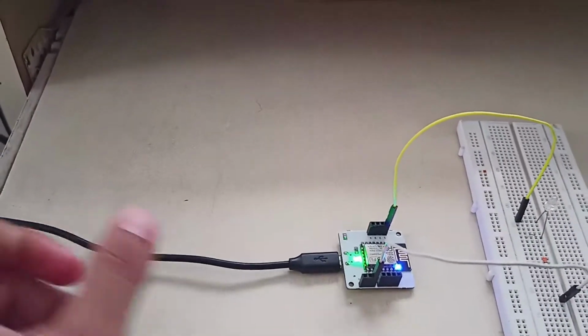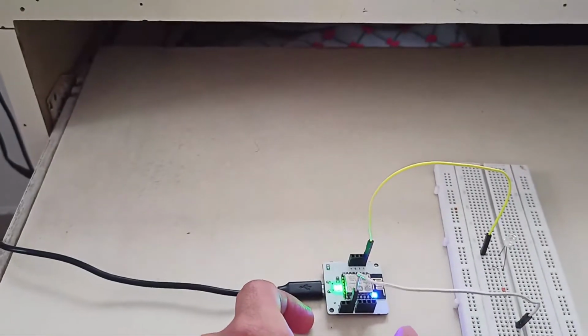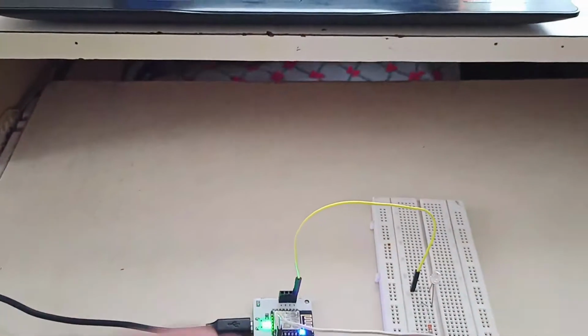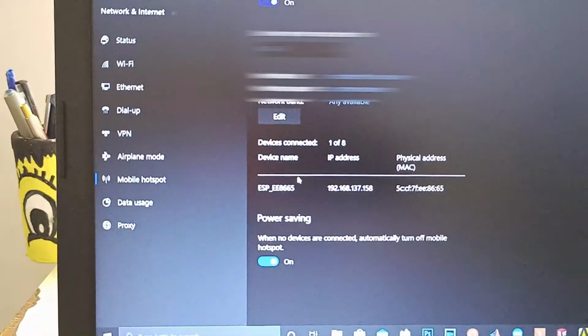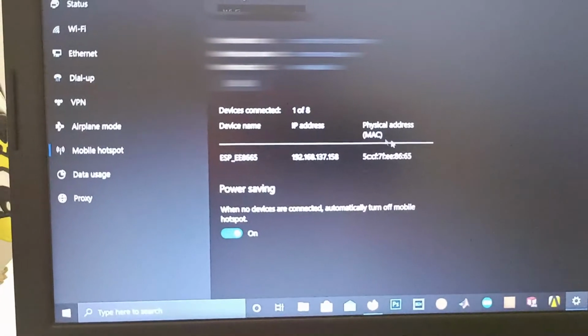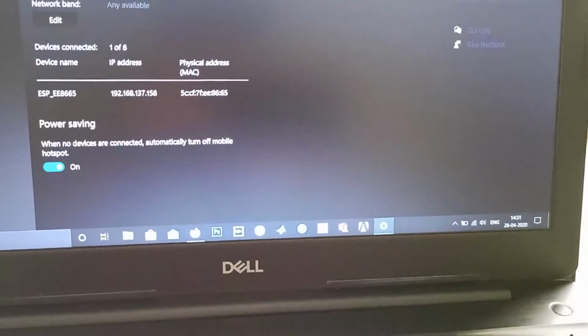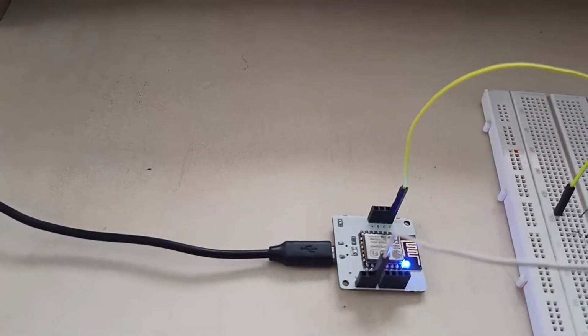So you can see that there is no communication between the module and the computer through the cable. It's only to power the module. Whatever communication is taking place is through the internet. The module is connected to the laptop through a hotspot. I will show you. Here we can see that the module is connected to the laptop through a hotspot provided by the laptop, and the laptop in itself is connected to the internet. So the Wi-Fi module is able to access the internet through the laptop.